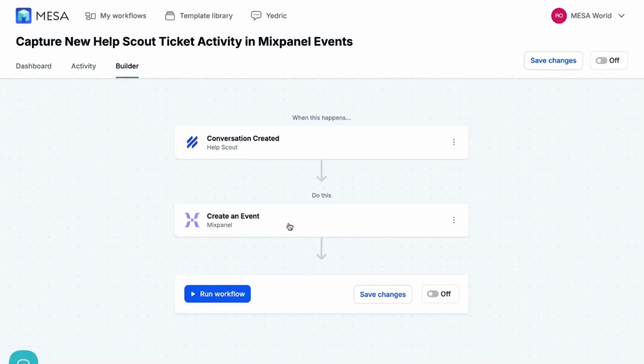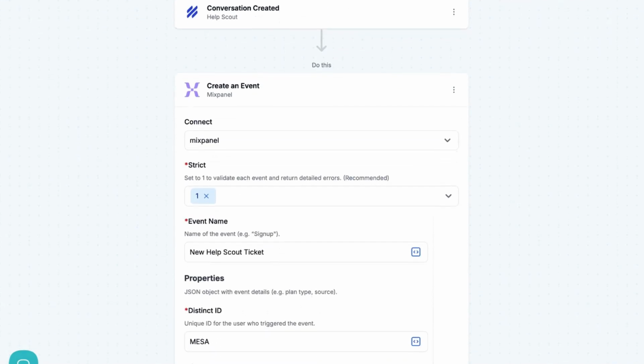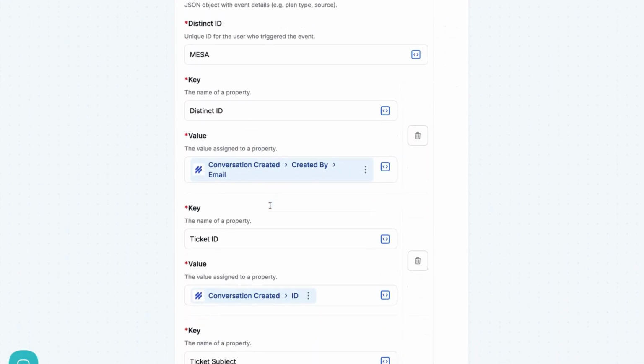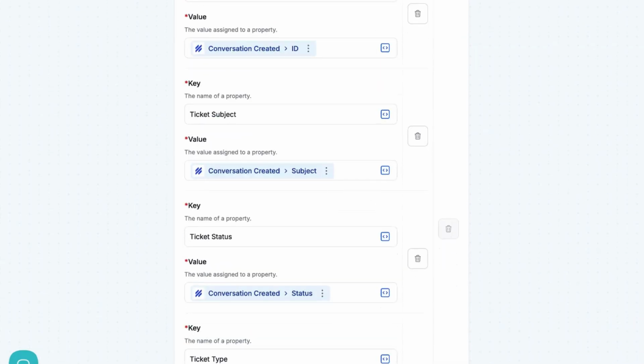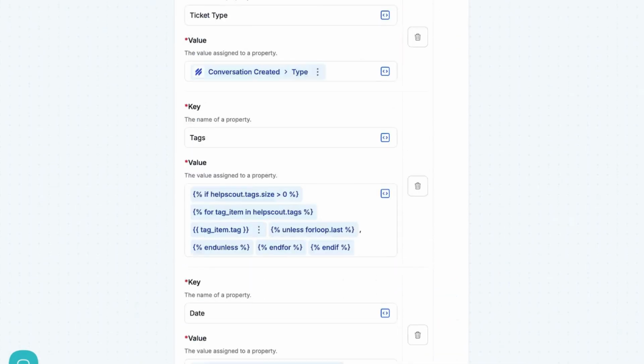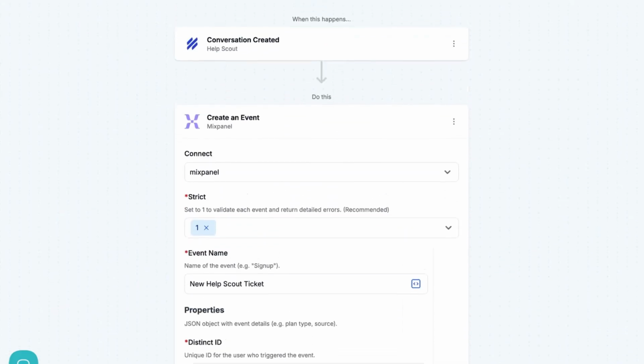Next, we send a new Help Scout ticket event to Mixpanel with rich context. We capture the customer's email as the unique identifier, plus ticket subject, status, type, and any tags your team applies. This creates a complete timeline of when customers first reach out for help and what they're asking about.